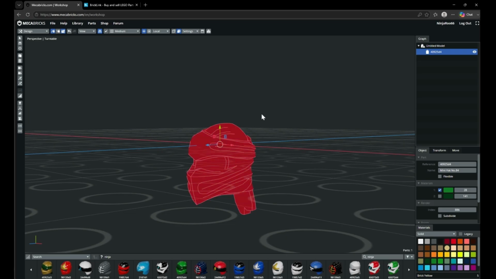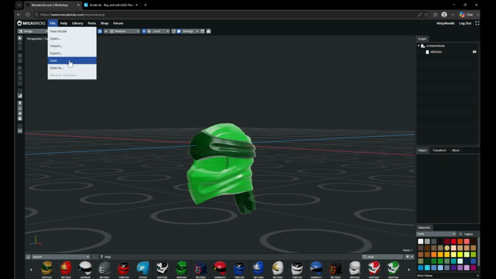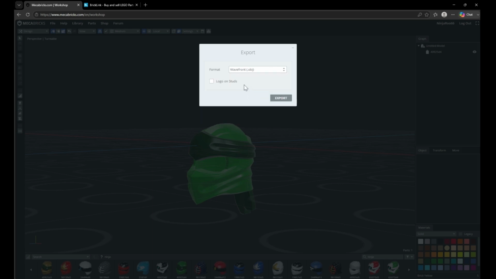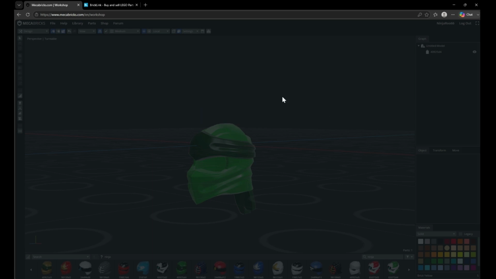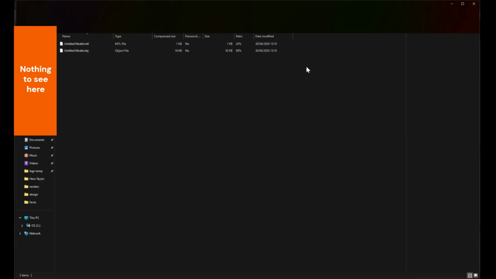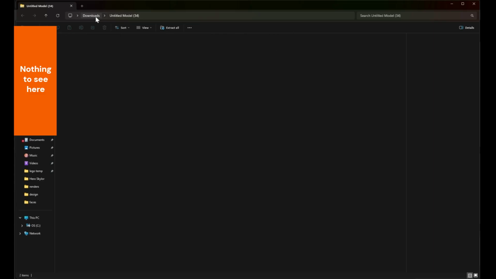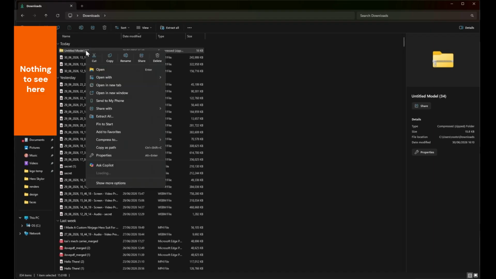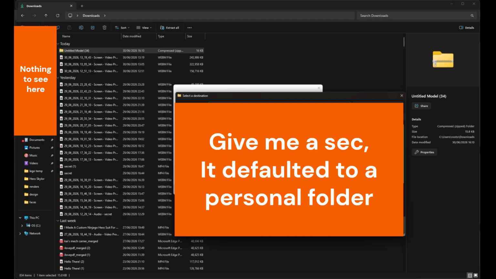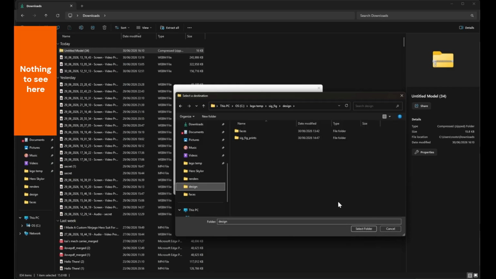Well, there's a few steps we'll have to go through. Number one, we have to download this. So we're going to have to export it as a wavefront object. So we're just going to export that. And this is going to download, where we can just take this from downloads, just extract it to our design folder.